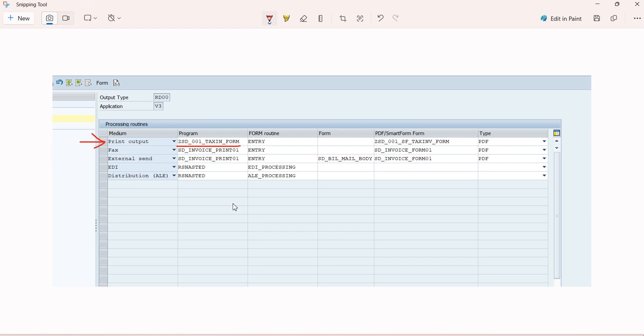This program you need to assign here. So whenever this output type is selected, for this particular program, automatically this program will come up in the front end. Very simple. And also you can see the form routine. This is a form routine which will be given by the ABAP developer, which we will be putting on. And finally you can see the PDF format. If you want to take the printout in PDF, you just assign a special program for that. So based on that it will work.